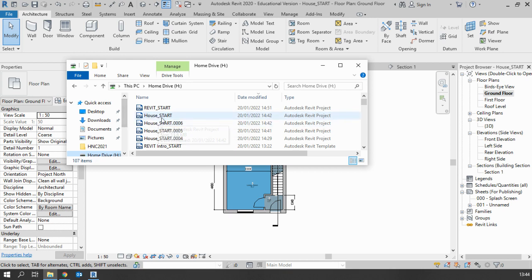So if you, for example, started off and saved your file as house_start, it will create a series of backups. But when you come back to working on that, you shouldn't go back to the numbered ones. A lot of students click the most recent numbered one, thinking that's the most recent file, and start from there. But it's not.